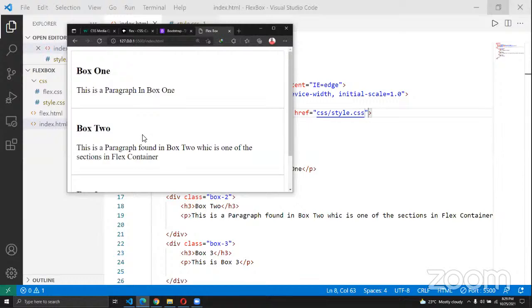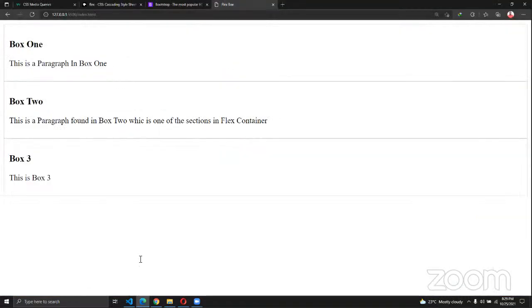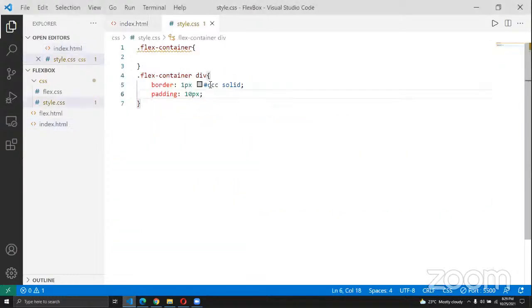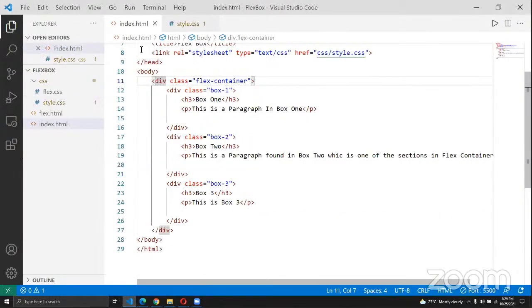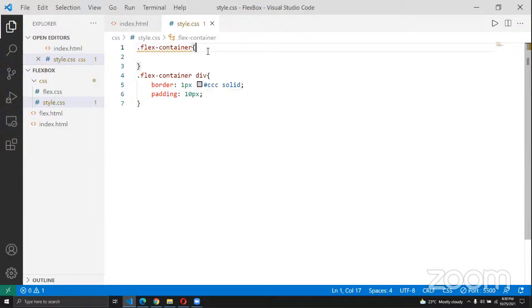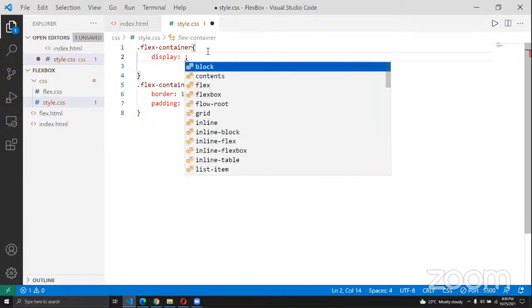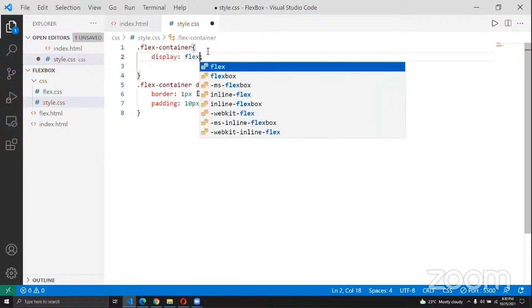We've not yet put a lot of content, but in case I want them to be side by side, this is my container, the one containing all my items. I need to say that it comes inside this. The class is called flex container. So I use the selector, which is dot flex container. Then I apply what they call display. So just say display, then flex. Not flexbox, just flex.